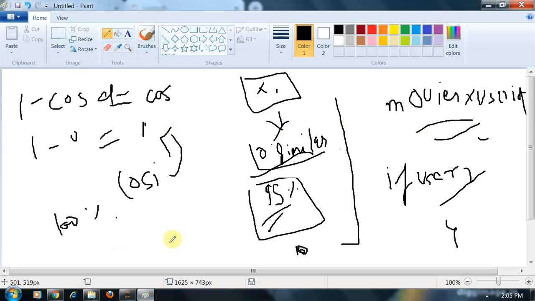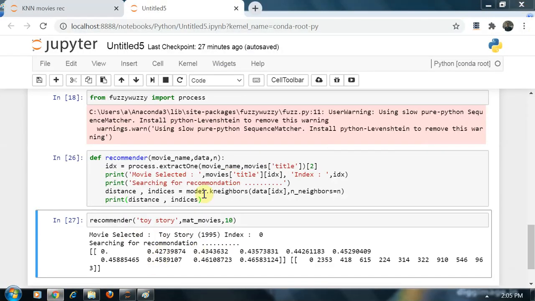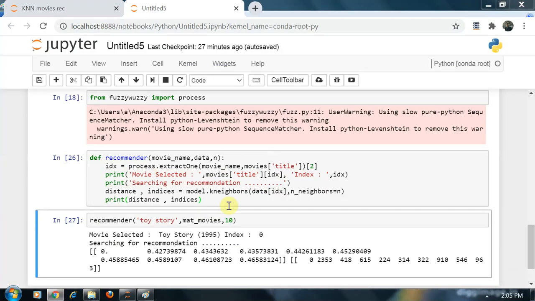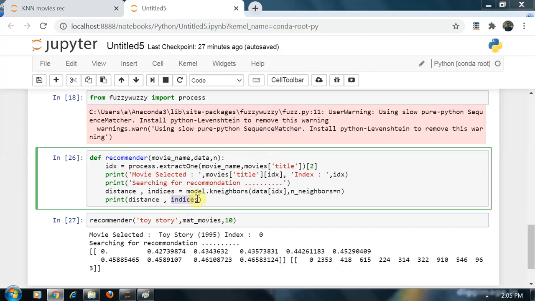Now look at the second. It is giving us approximately 42% cosine distance, which means 100 minus 42. So 100 minus 42 is 58, which means the second recommendation has 58% cosine similarity. So this is our top 10 recommendation, and the indices give the index of the top 10 similar movies.